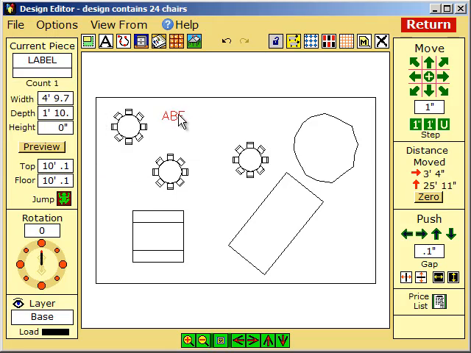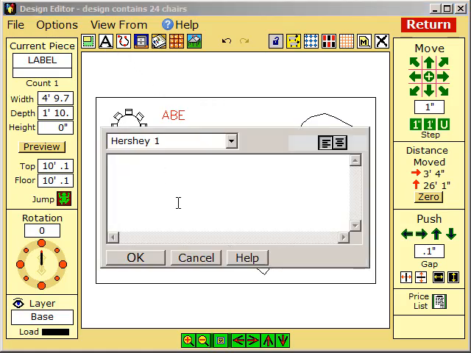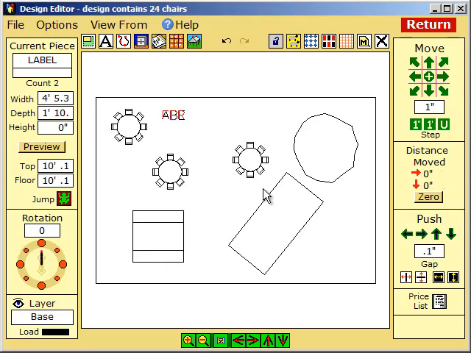So there's ABE. Once I've changed the size of that first label, if I add another label, we'll call it FER, it will come in at the same size as the previous label. So if you're going to be doing a lot of labeling, get the first one sized correctly before you start adding them. So that's labeling.